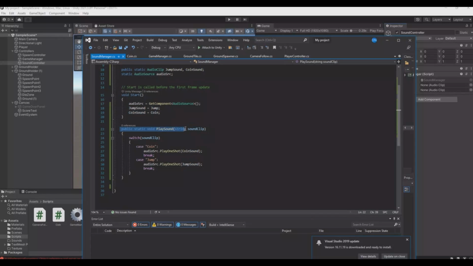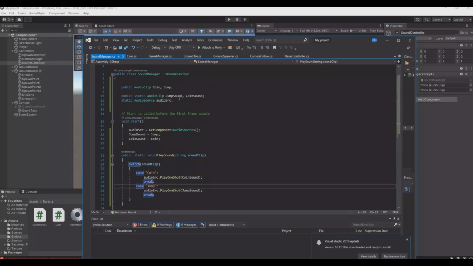And then we need a new function to call these sounds. We will do that with a switch statement, where we will switch between the sound clips. For the coin, we will have the coin sound, and for the jump, we will have the jump sound. This is a really good way to control the different sounds in your game.